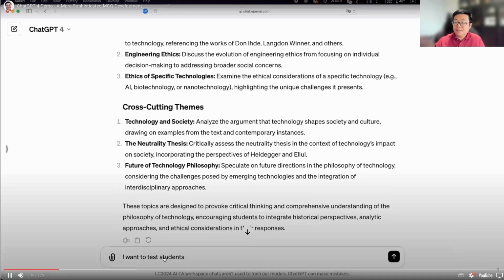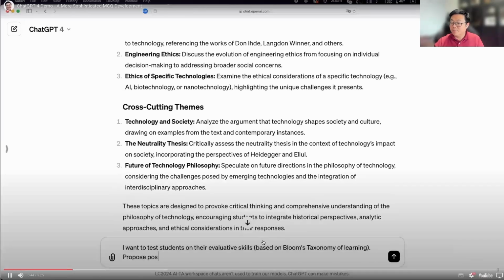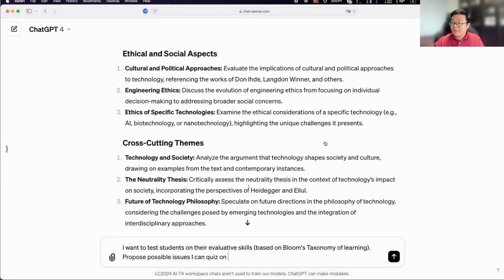So now I choose. I can even say, based on Bloom's taxonomy, I want to test the evaluation skills, the evaluative skills on Bloom's taxonomy. So now I say propose the issues. So now it's going to, so I'm saying which issue am I going to choose? Engineering ethics. Okay.